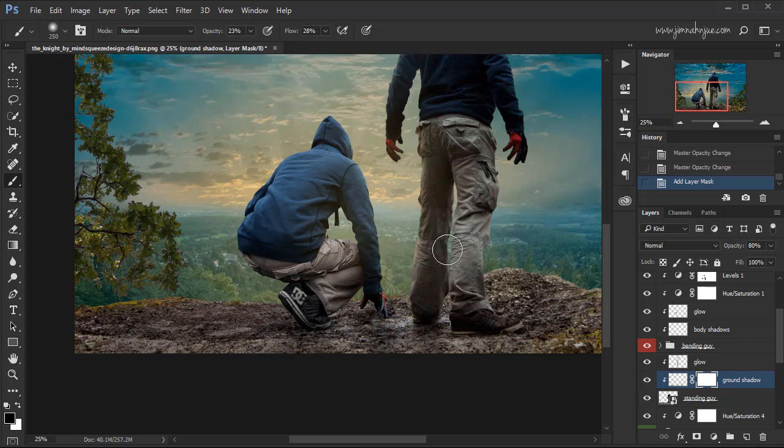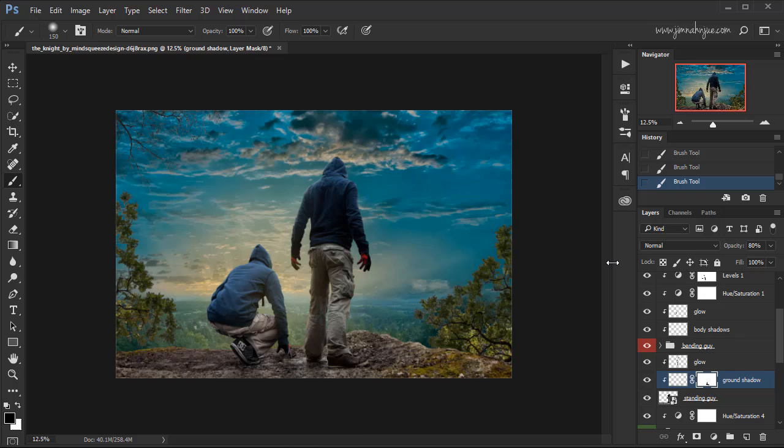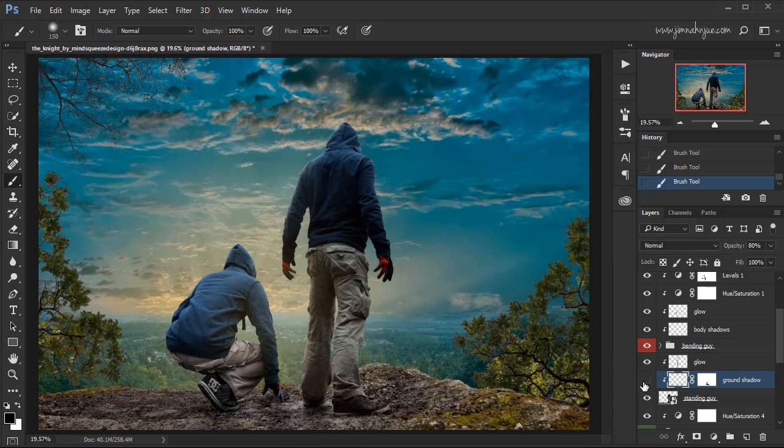We are going to hide the effect on the standing guy's legs. Then make sure you make these settings 100% each. Then with a black brush, you're going to paint on the guy's trouser and shoe like that. Let's see. Let's reduce the opacity further to around 65%. I think that's okay.